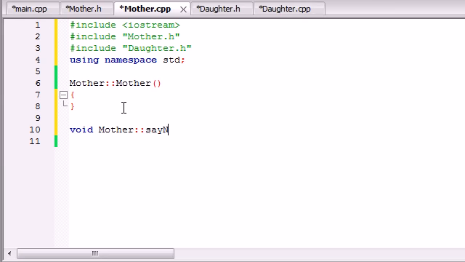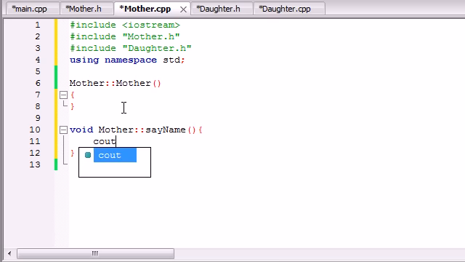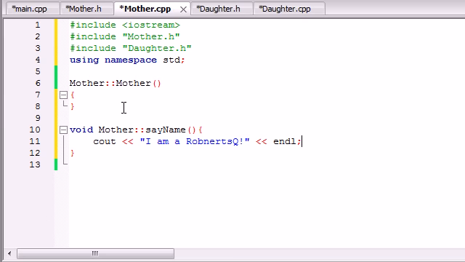Now let's go ahead and build this void mother say name function. And all this function is going to do is cout "I am a Roberts", because that's what my mom shouts all the time, and she doesn't know how to spell, so that's why I have to add some typos in there.